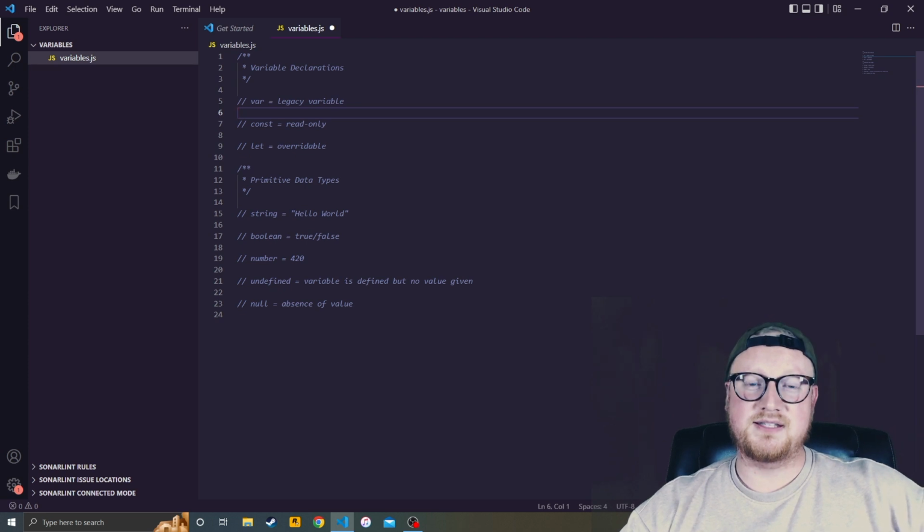In today's installment of JavaScript 101, we're going to be learning all about variables. Basically, a variable is a way that we can store information in JavaScript. We provide a name, and then we assign a value to that name, and then we can use that to retrieve our data whenever we need it.